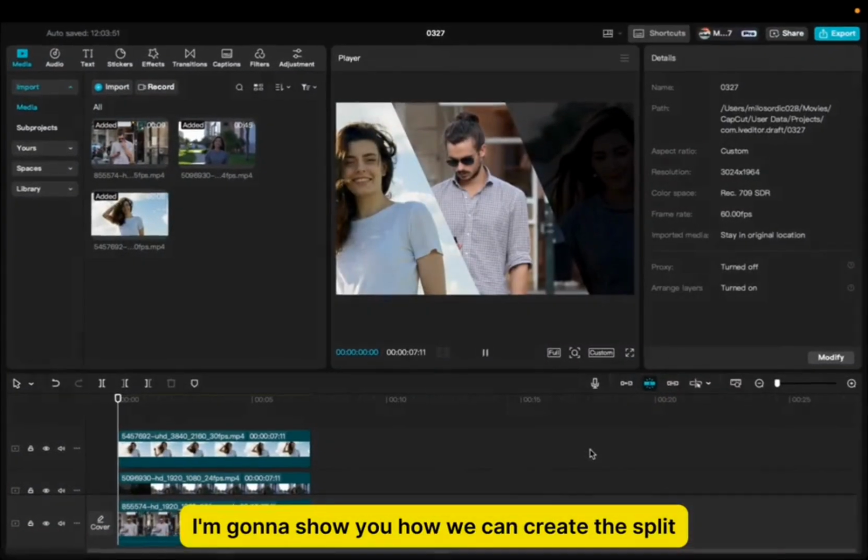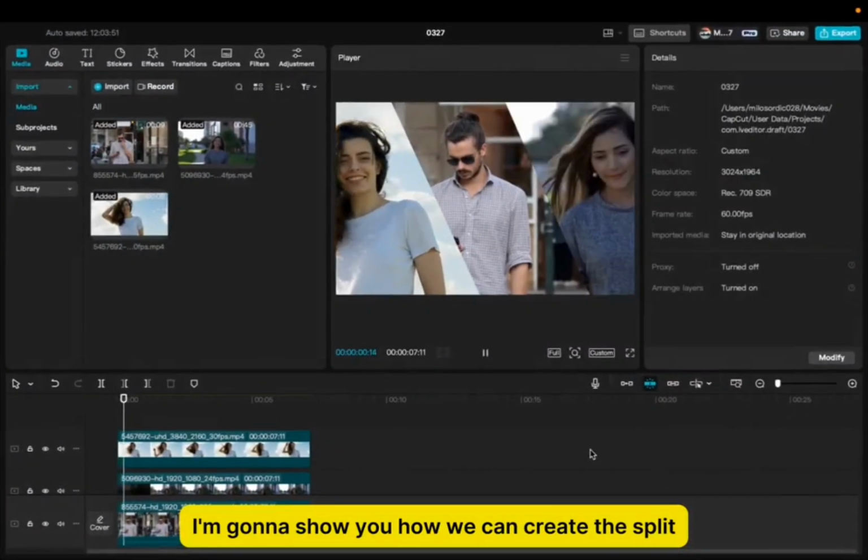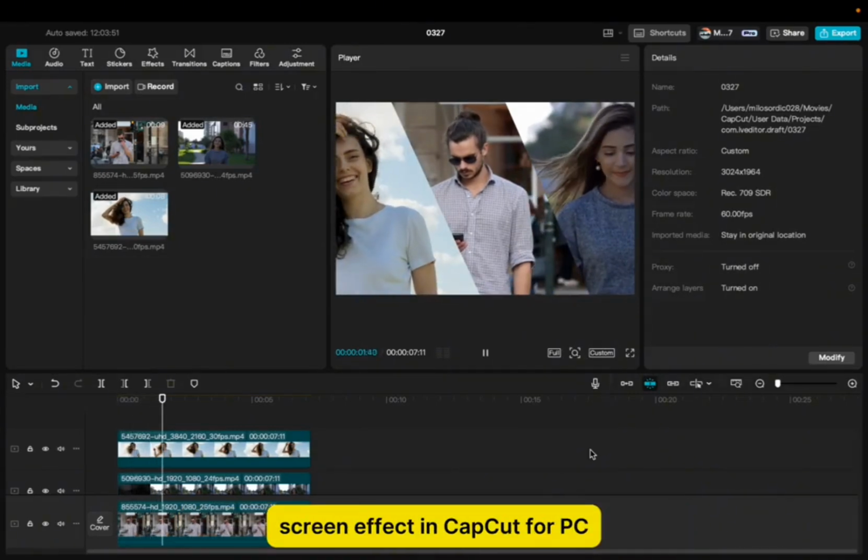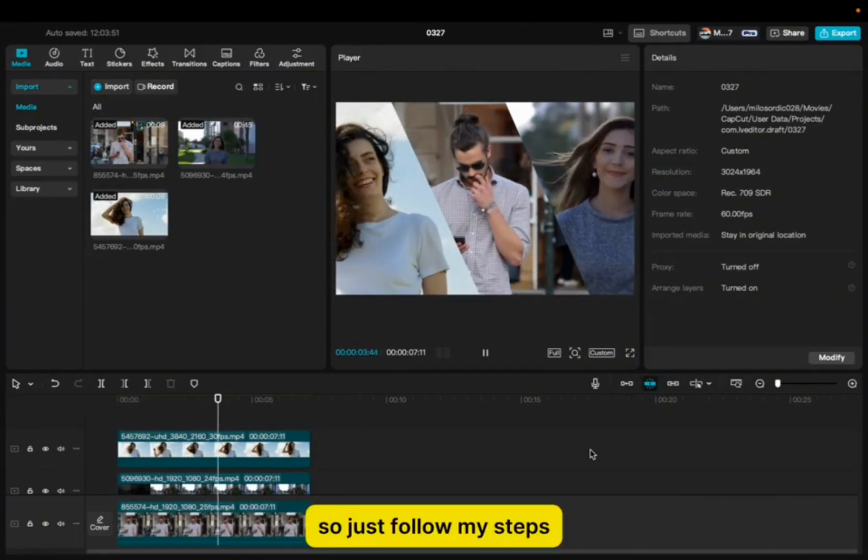How to create split screen. CapCut PC tutorial. I'm going to show you how we can create this split screen effect in CapCut for PC. So just follow my steps.